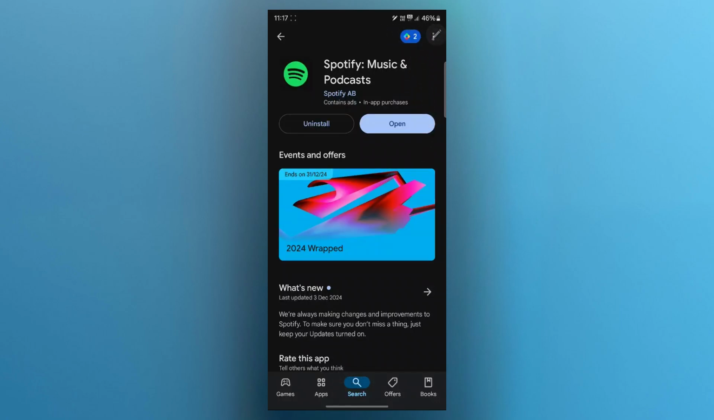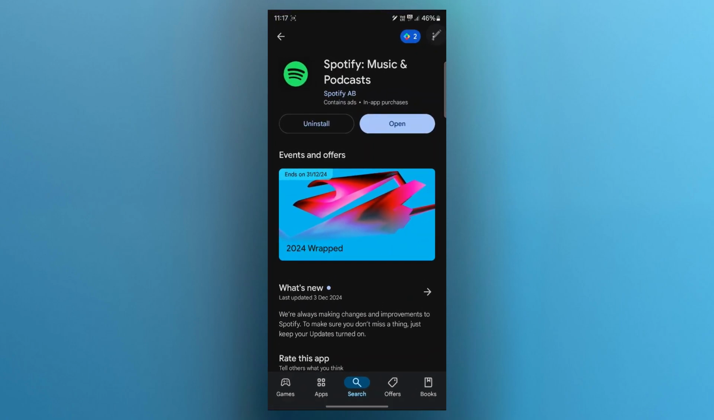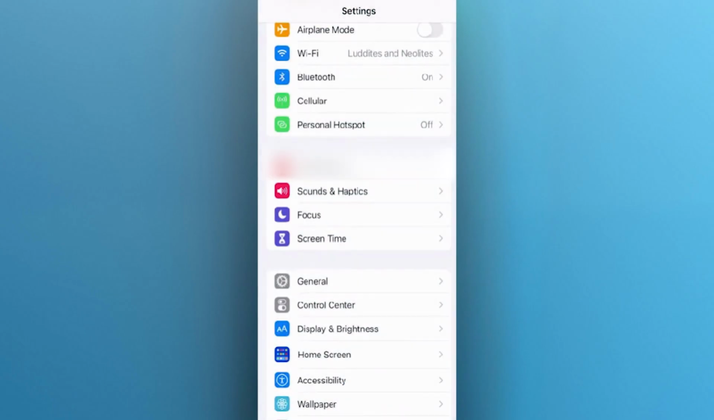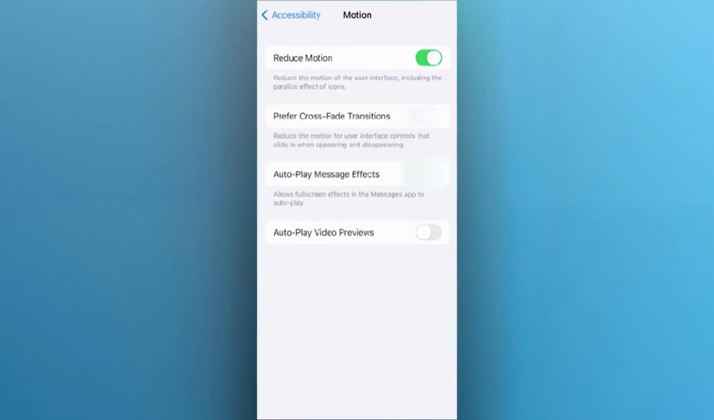Now, I will show you how to fix Spotify Wrapped not playing animations on iPhone. So, in order to fix this problem on iPhone, first of all, navigate to settings on your iPhone, then scroll down and navigate to the section that says accessibility. After you click on that section, it is going to take you to this page where you'll have to click on the motion option.